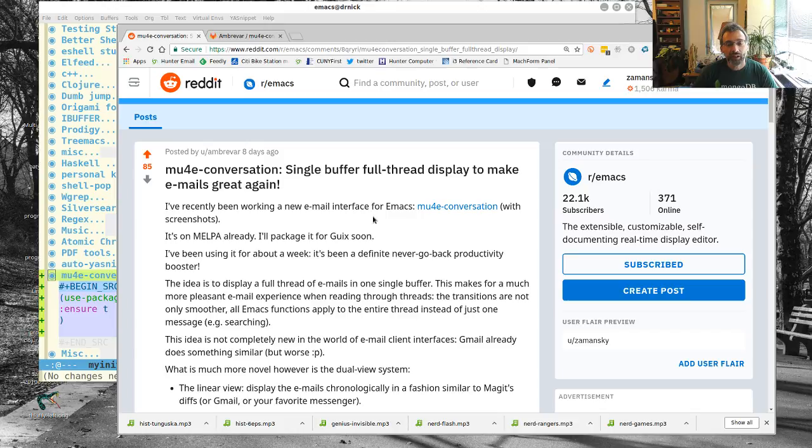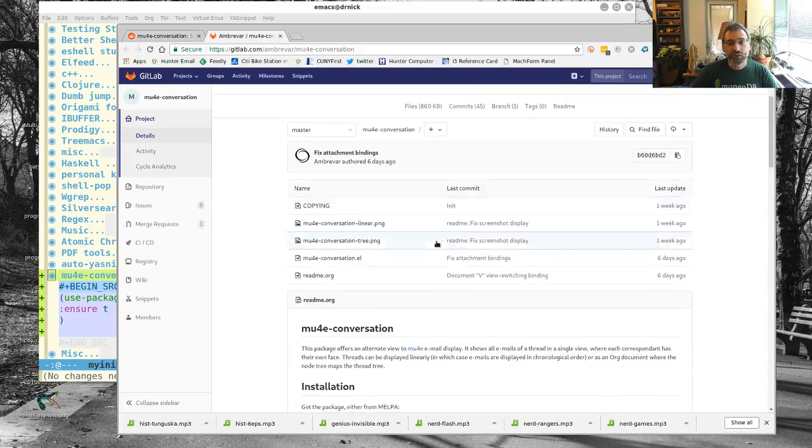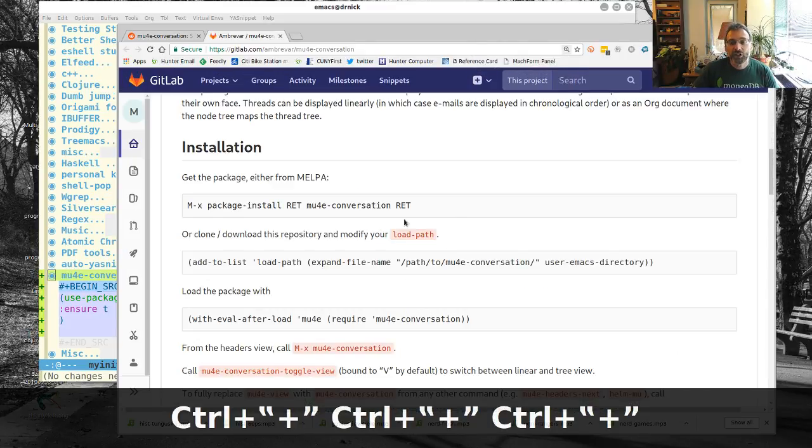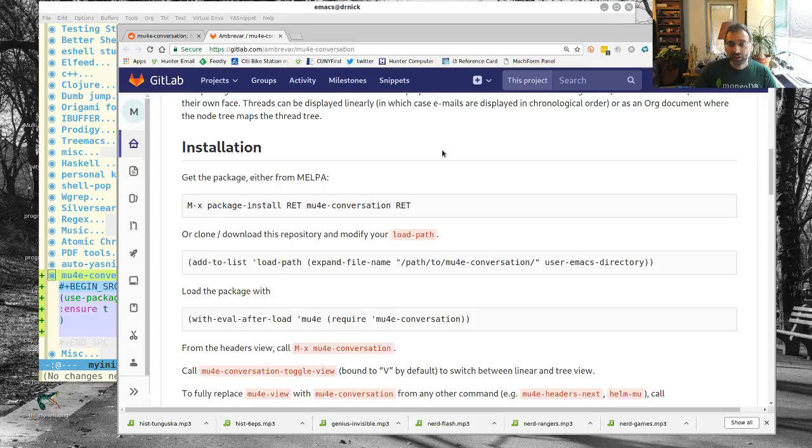We're going to take a quick look at a package that I just recently found. It was mentioned on Reddit, you can see here, mu4e-conversation, and here it is hosted up on its GitLab page with some information about it. It's a package that looks really cool, and if you use mu4e, you should definitely check it out. I'm not sure if it's going to work in my workflow or not. I won't know that for a while. I'll explain why as we move along. But let's take a look.